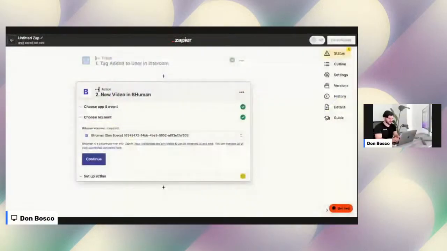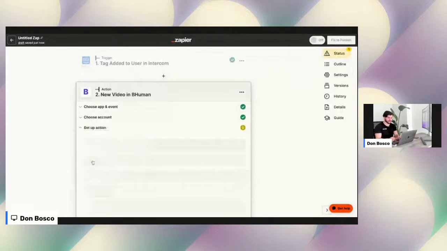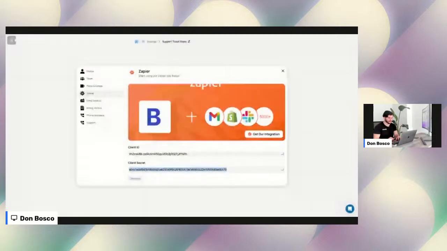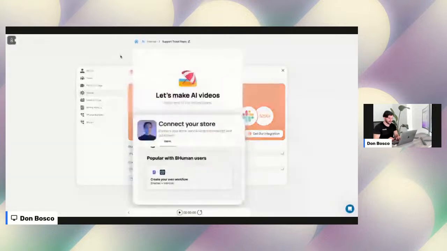All right. Nice. Now let me come back to Zapier. Okay, cool. So back into Zapier and we can see that our account is now connected. So the next thing is to choose which template we want to use. So let me go to BHuman and you can see that I named this support ticket reply.